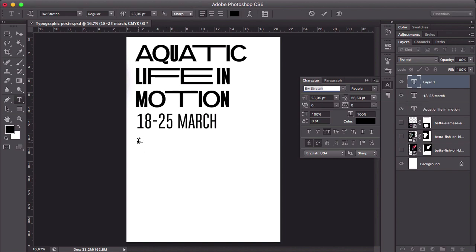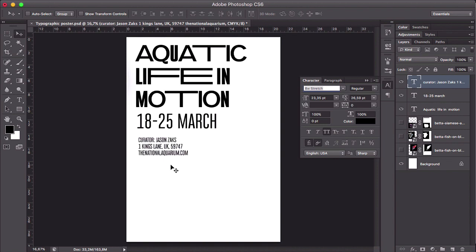And let's add a curator here. So let's make up a name. And let's add an address, a country, and a postal code, and a website. So aquatic life in motion, maybe the National Aquarium.com. So here we're creating contrast using sizes and the different font families that we have here.